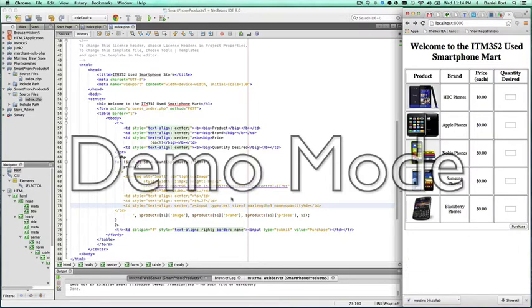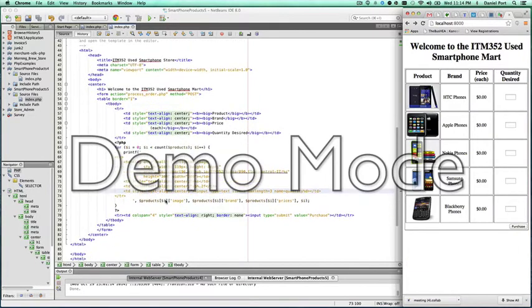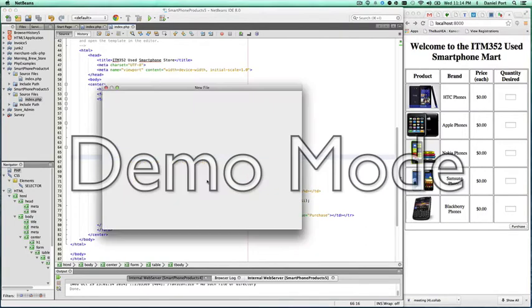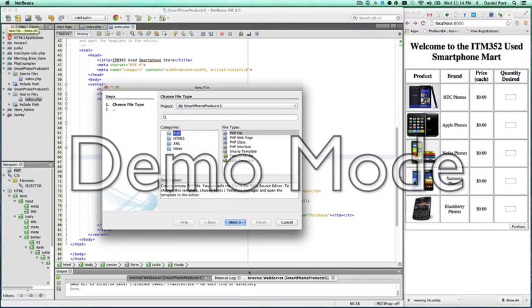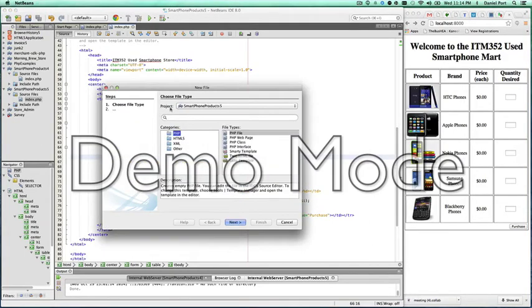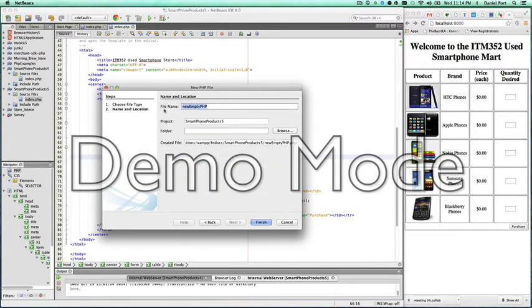Okay, so I think I'm done here. Now what I need to do is create the order process. So create a new file, not a new project. Cancel that. I got the wrong thing. New file, and it's going to be a PHP file, and it's process order. Finish that.